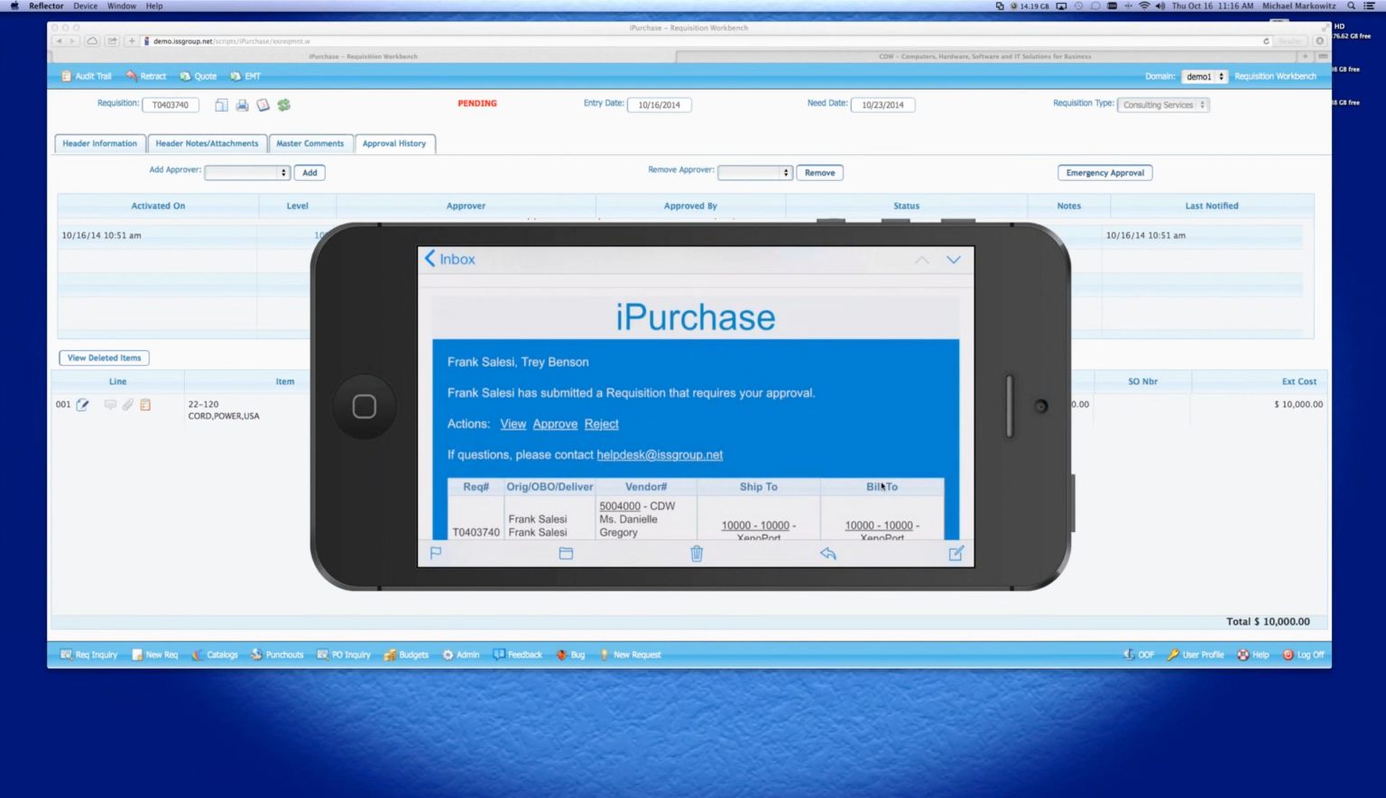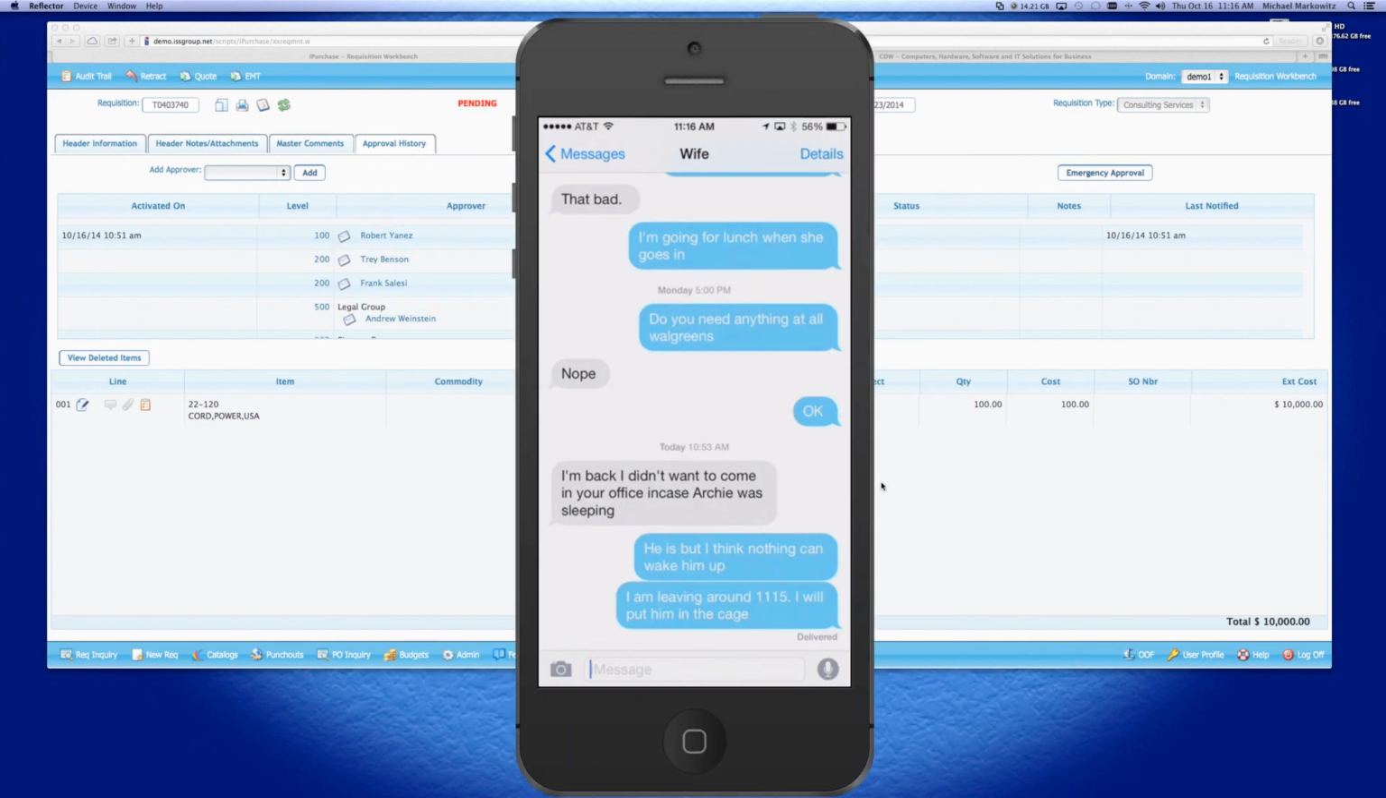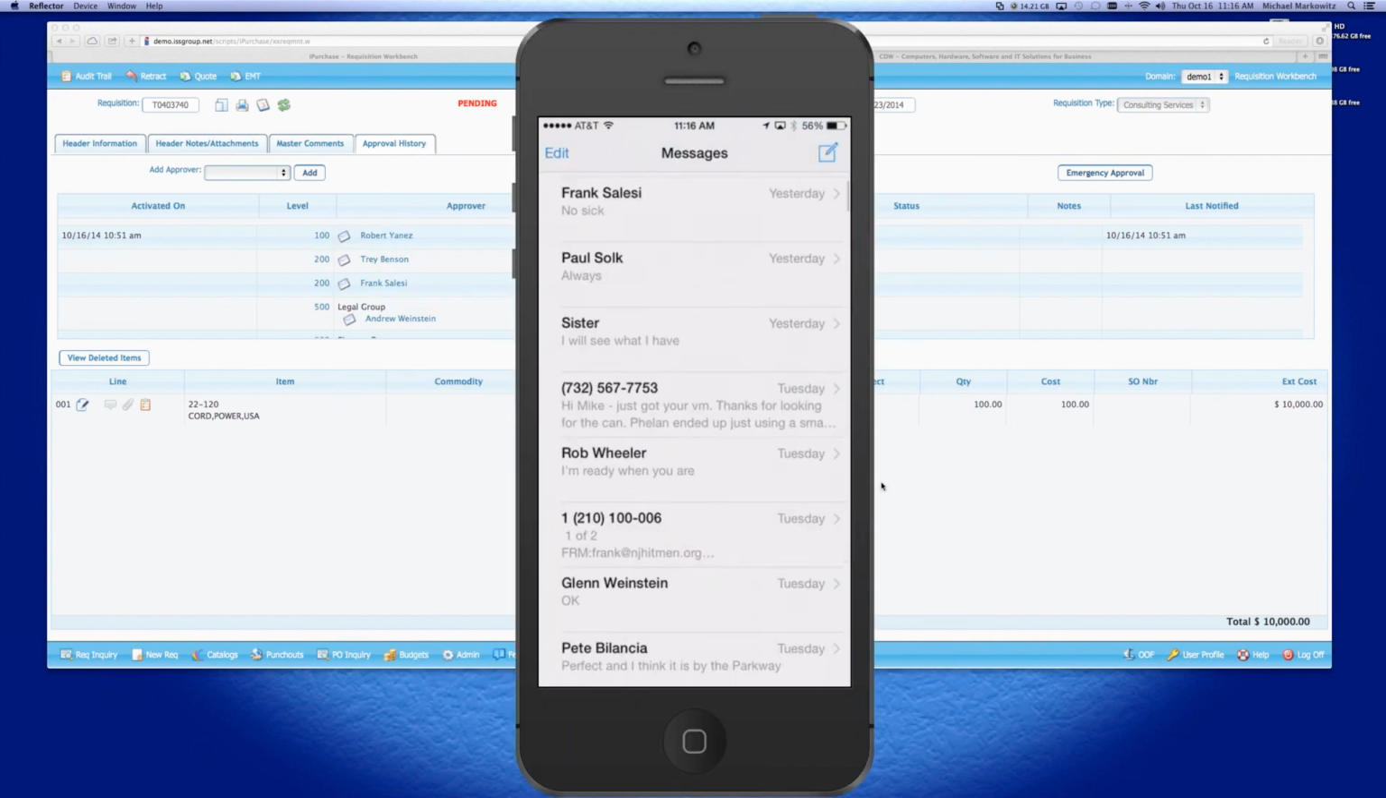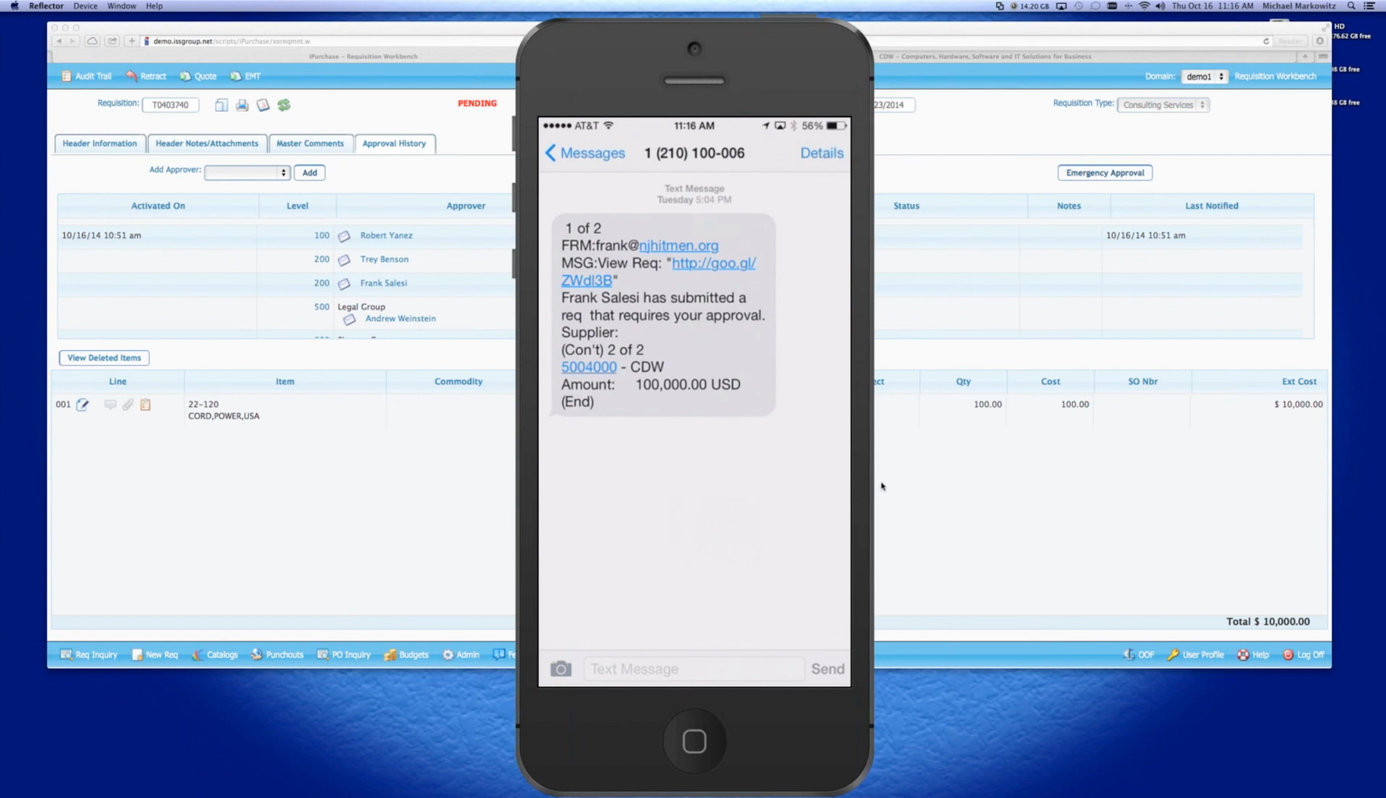The last thing I wanted to discuss quickly was text messaging. iPurchase also has the ability to do text messages. The text messages will look like this on the screen. When the approver receives this, you'll notice that it tells you where it's coming from, how to view the requisition. You can just click on that link, who it's been submitted by, and that it requires my approval. It tells me who the supplier is and the total amount of the requisition.